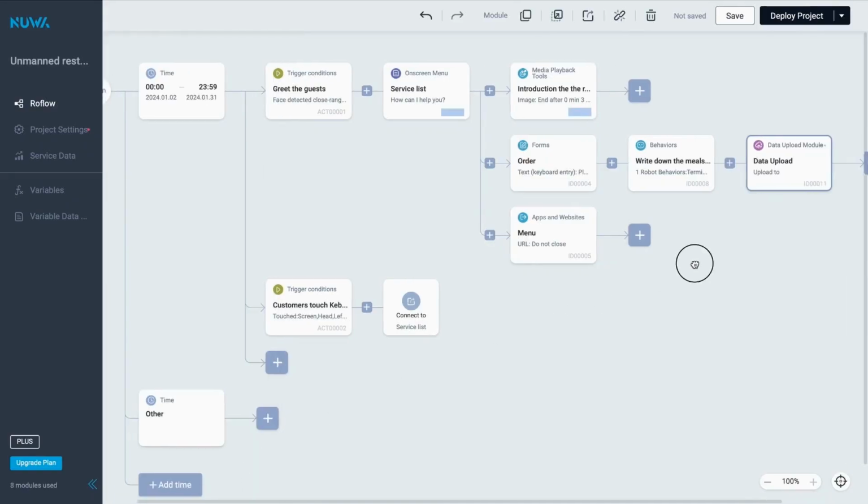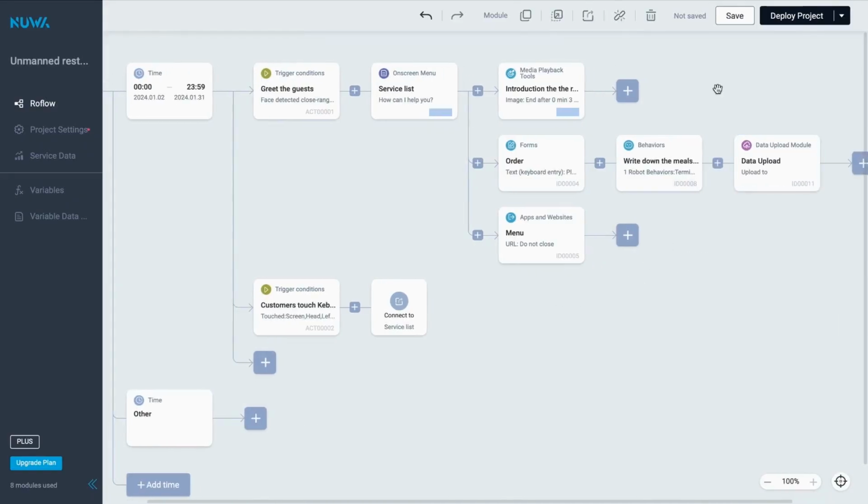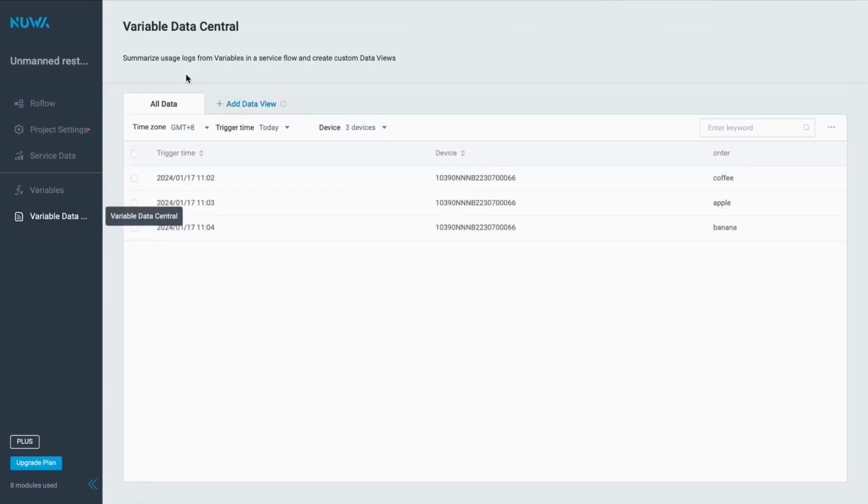After completing, click the Save item. In the future, when you want to view variable data, click on the Variable Data Central in the left sidebar to view all variable data records in the service flow.